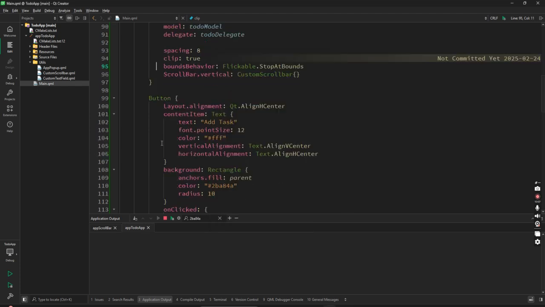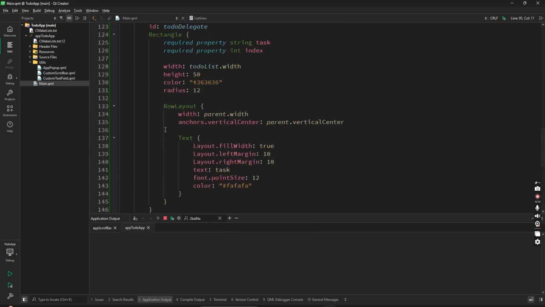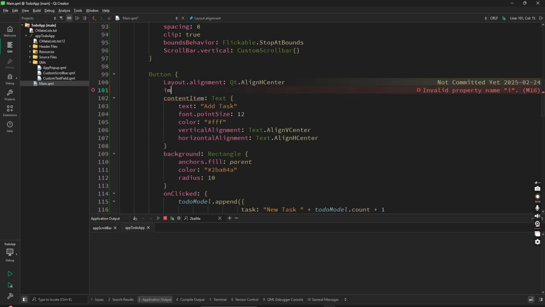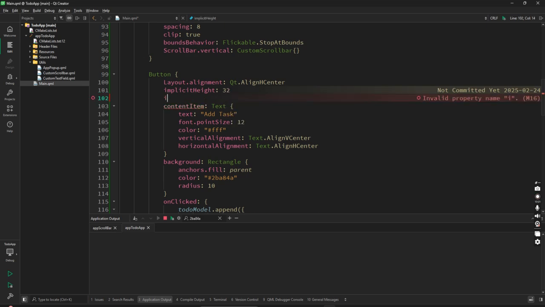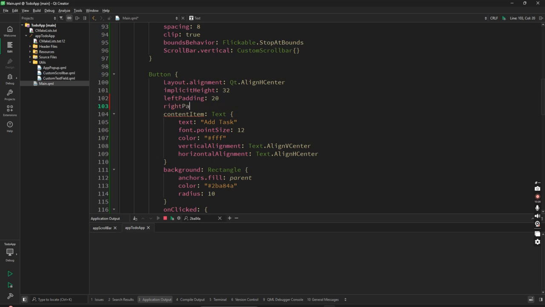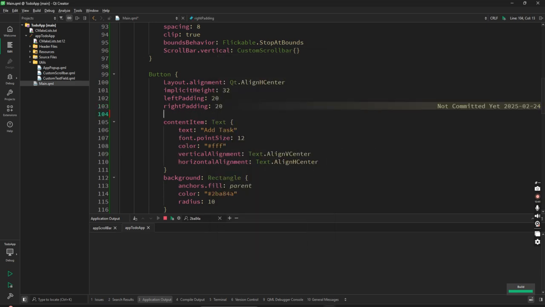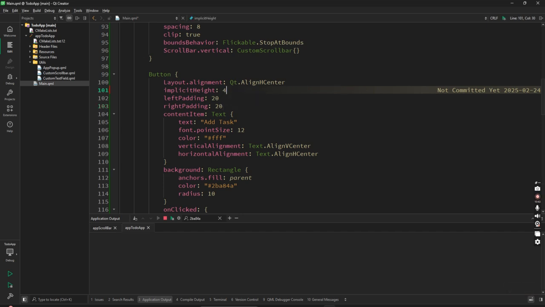So the add task button, I think it's not very good enough. The button, we should also set the implicit height to, let's say, 32, and implicit width, or let's say left padding and right padding, right? Left padding of, let's say, 20, right padding of, let's say, 20. Left and right padding means the space between the border and the text. I think this is good enough, I guess. Also, we should have added more top and bottom padding. Let's change the height to 40. I think 40 is a good height.